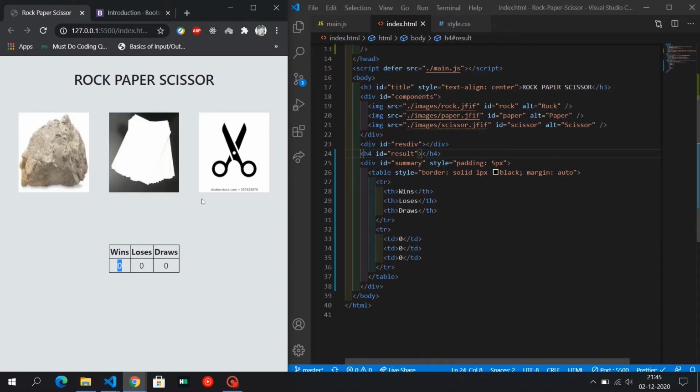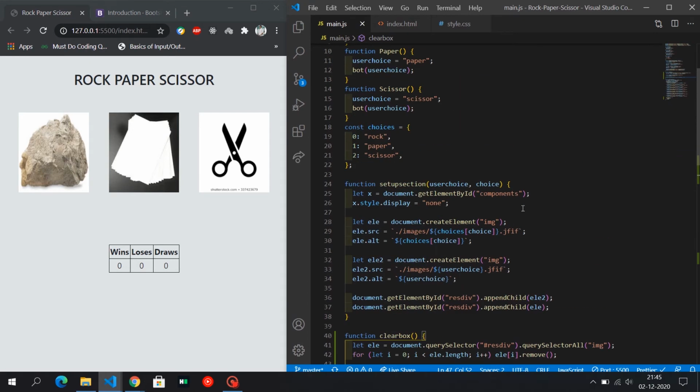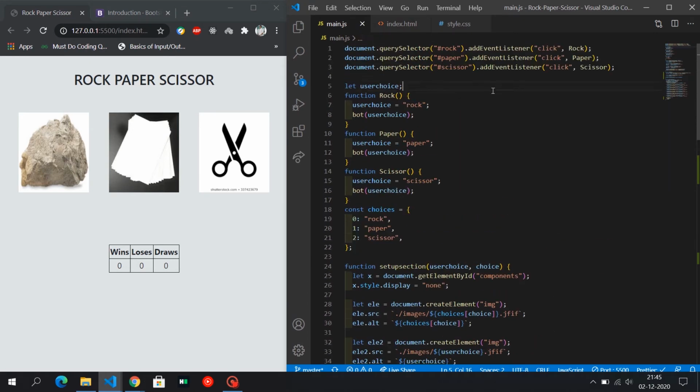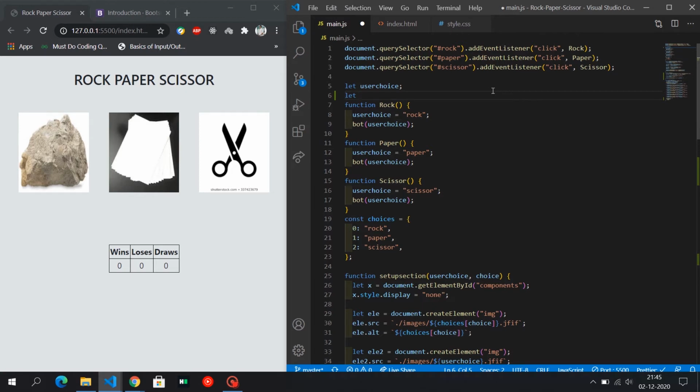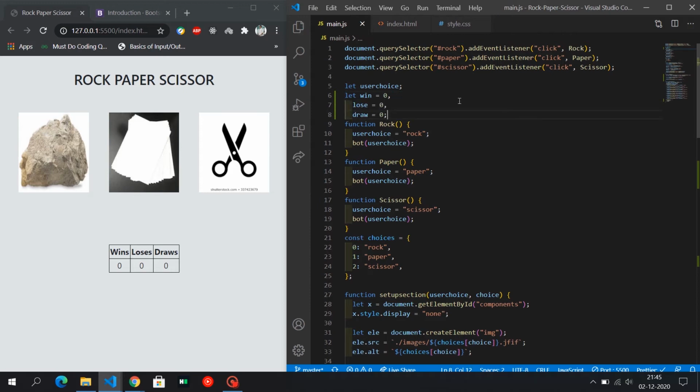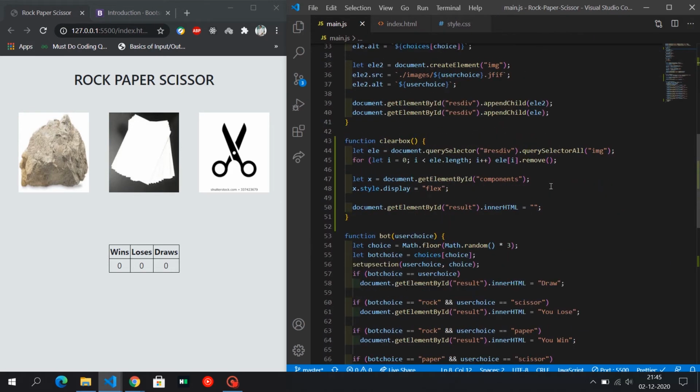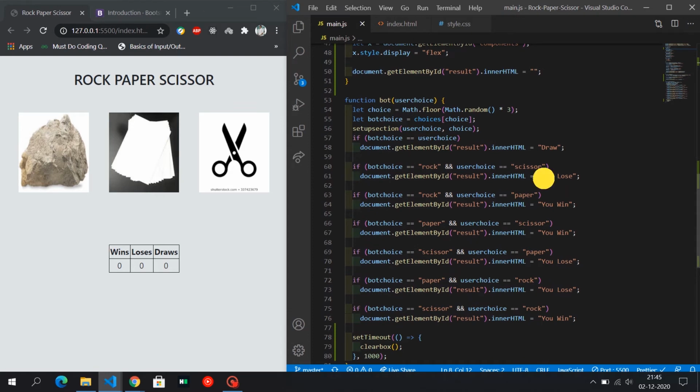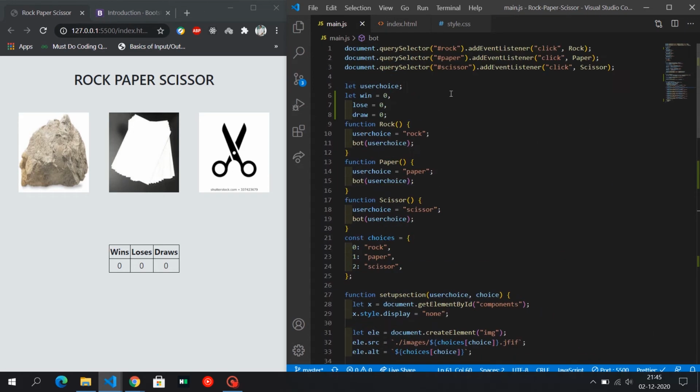Okay, so what we'll have to essentially do is that head over to main.js file here. Now the first thing I have to do is that let us just create a variable that is win and set it to 0. Similarly, let's create for lose, and let's create for draw. Okay, so once this is done, let me just save it now. And whenever we are getting a lose, we want to increment this variable lose by 1.